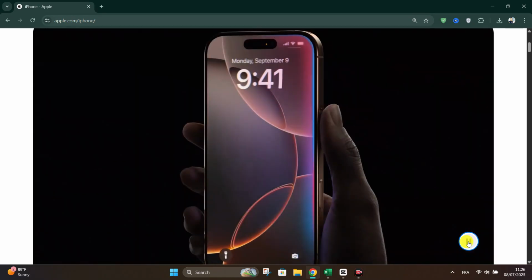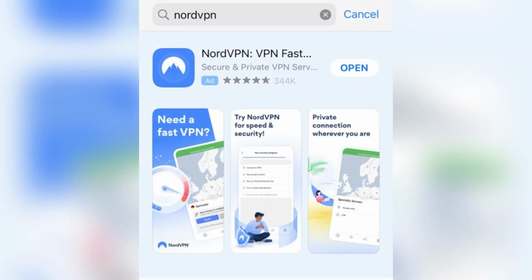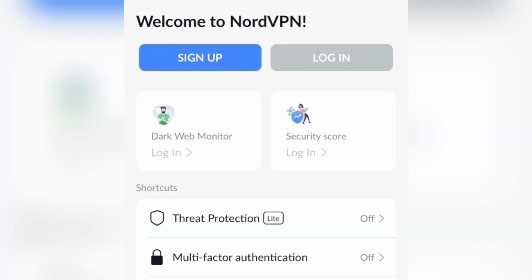The easiest way is by using a third-party VPN app. Some of the most popular options are NordVPN, Surfshark, ExpressVPN, CyberGhost, Private Internet Access, IPVanish, and ProtonVPN. For this tutorial, I'll use NordVPN as an example, but the steps are pretty similar for most providers.